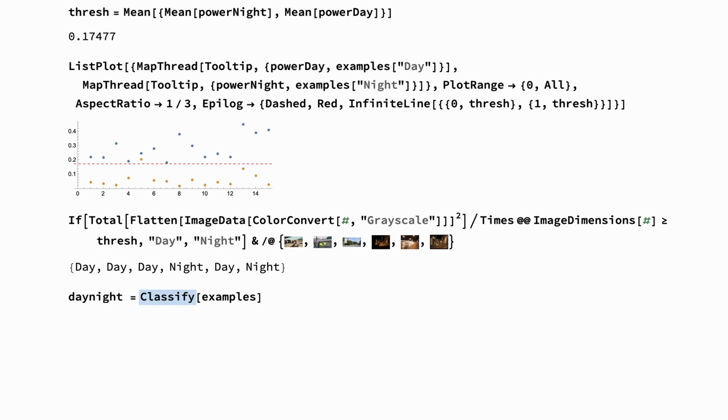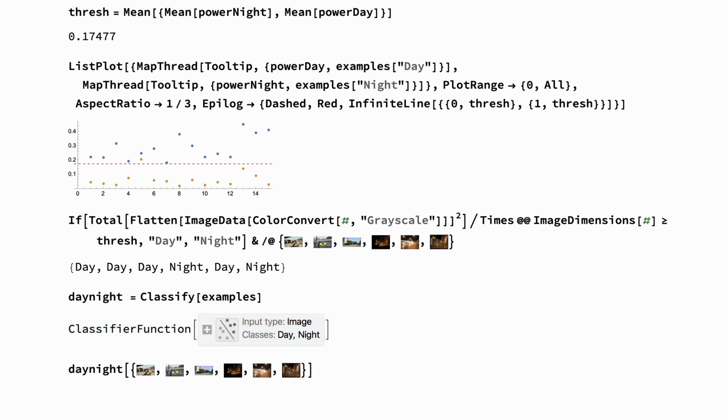Here we use the function Classify to classify our day and night example set. The function Classify combines several classification methods and implements a high-level automation around them to perform classification using the most suitable method available. Now let's try this classifier on our test images. Not unexpectedly, one of the images is misclassified.